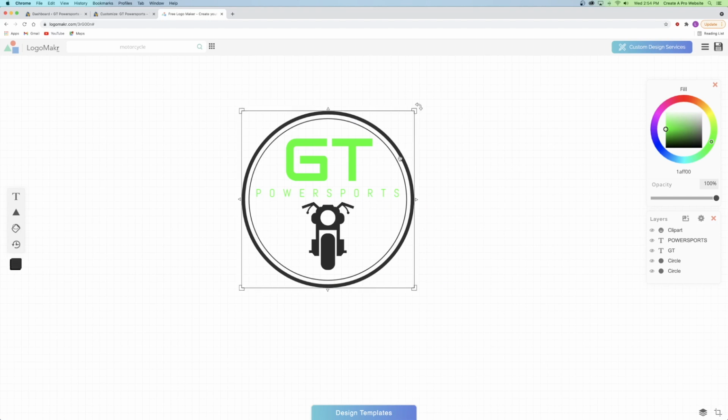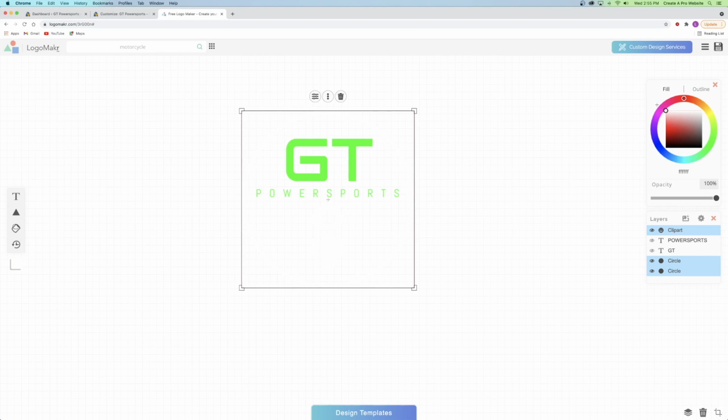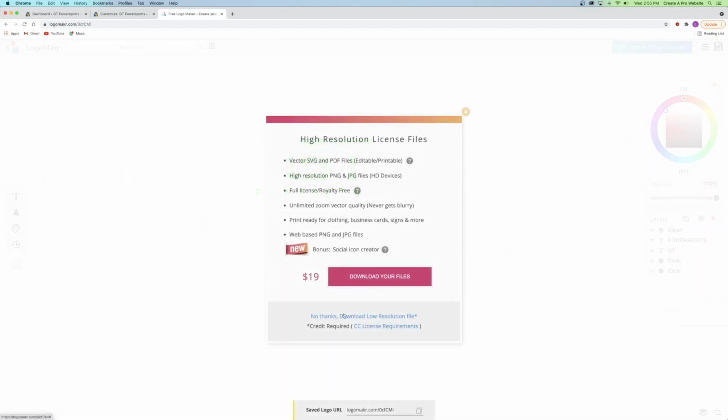So next, I want to make a white logo in case I have a transparent background, and I'll show you guys what I mean in a little bit. But first, what I'm going to do is click over here on the circle, hold the Control or Command key, and click on the second circle and on the motorcycle, which is the clip art right here. So now I'm going to change these guys to the white color, like this. Now I know it's invisible, but it's definitely still the white color. And so I'm going to go ahead and save the second logo and click on no thanks. I'll take the low resolution file.